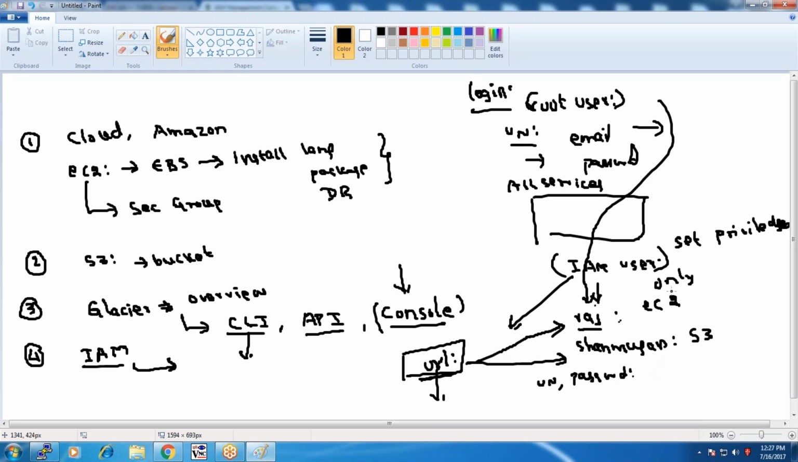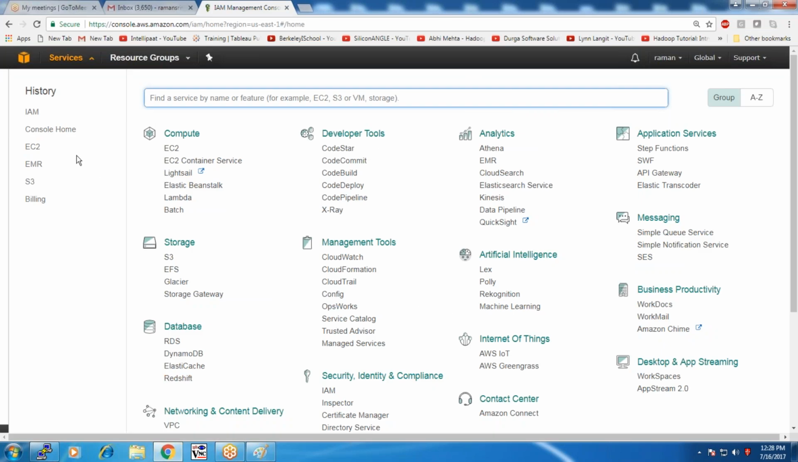They will be under my account. There won't be any separate account for the user. That is the advantage. Without giving my root user credentials, I can let the user access the services associated with my account by submitting their own account credentials. This is the advantage of going for IAM. Yes. Now I am going to create a user and I will let you know how to do it.